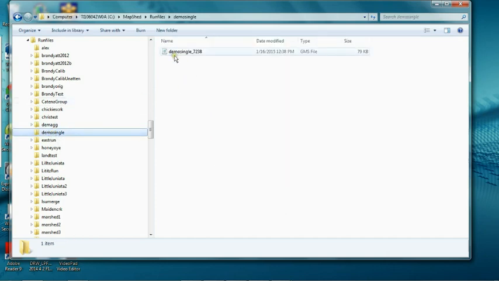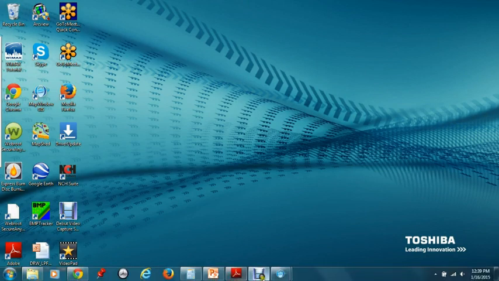And what has happened, this has just been created. It's called demo single, and it has a number attached to the end of this. This number is directly related to the ID that's given for that sub-basin in the GIS data layer. So let's take a look at that.